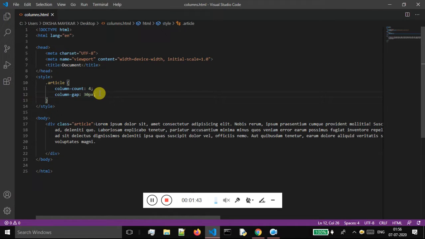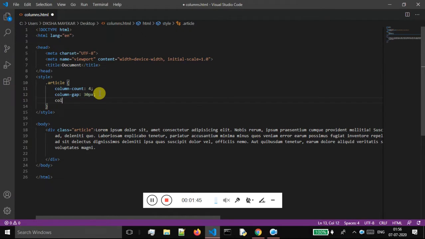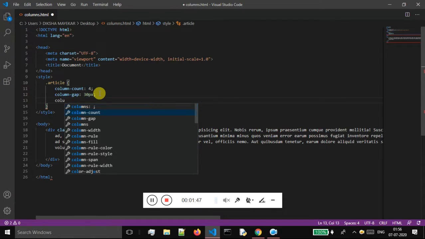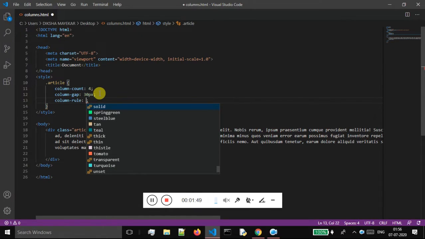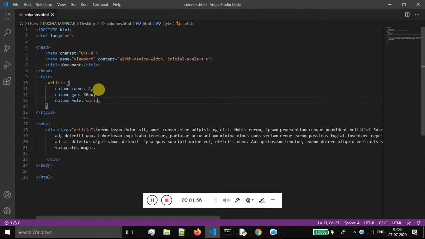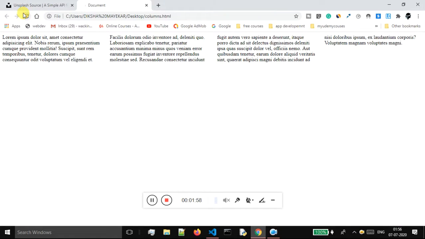And next what I will do is I will say column rule, and when I say column rule, this is basically the separation between these columns. I will say solid. I will save this, come over here and refresh. So now I'm getting the separation, which is a vertical line.